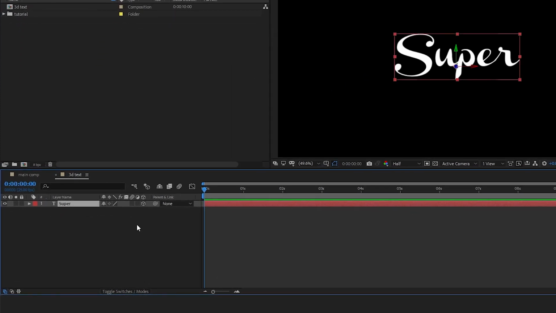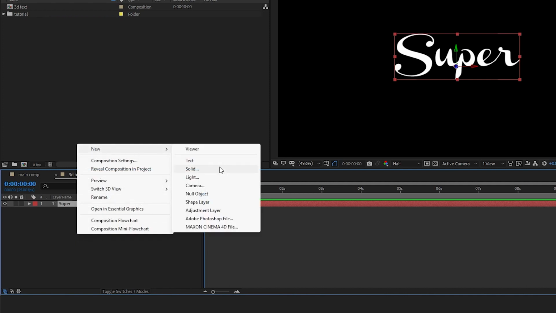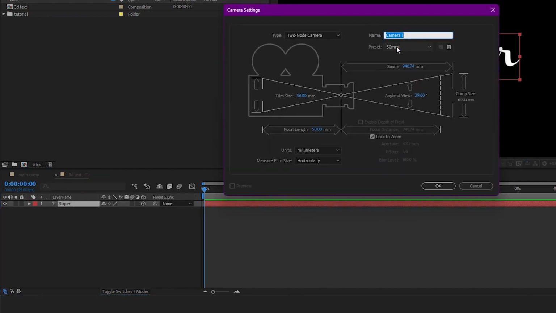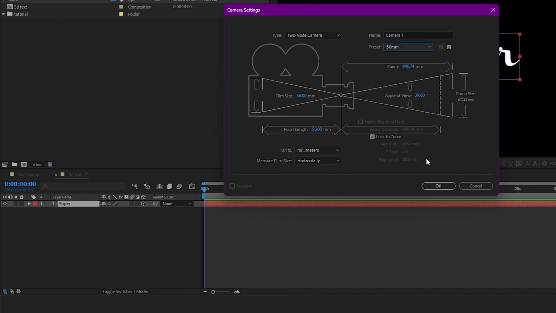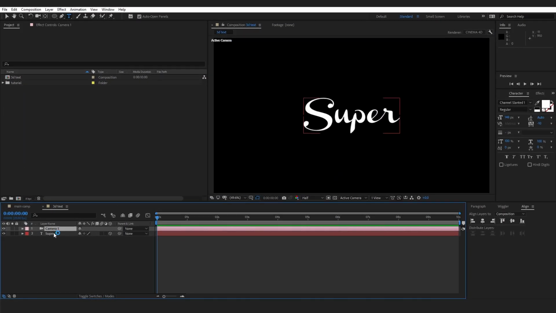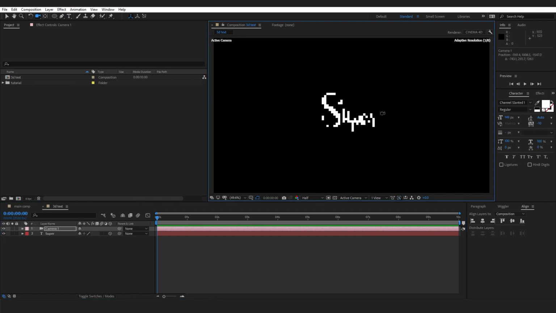To see this text in 3D, I'm going to add a camera. So right click on this composition, go to new, and here we have a camera. So for now I have selected a 50mm lens, and of course you can select your own. You have a lot of options to select, maybe 35mm, or whatever. So for now I have selected 50mm. I'm going to click OK. I have my camera added. Press C on your keyboard to enable the camera tools. I'm going to just rotate this like this, so that we can see the actual 3D.